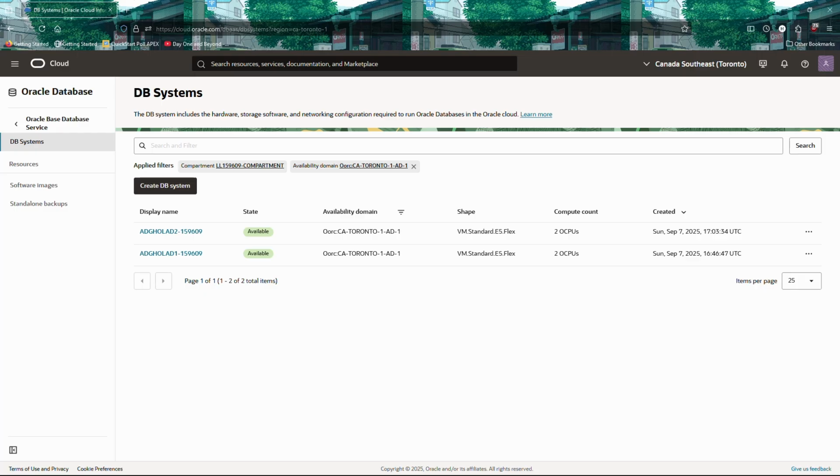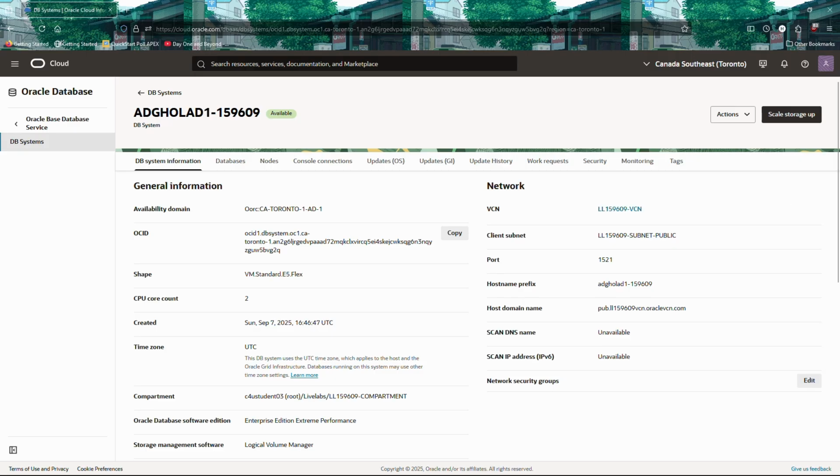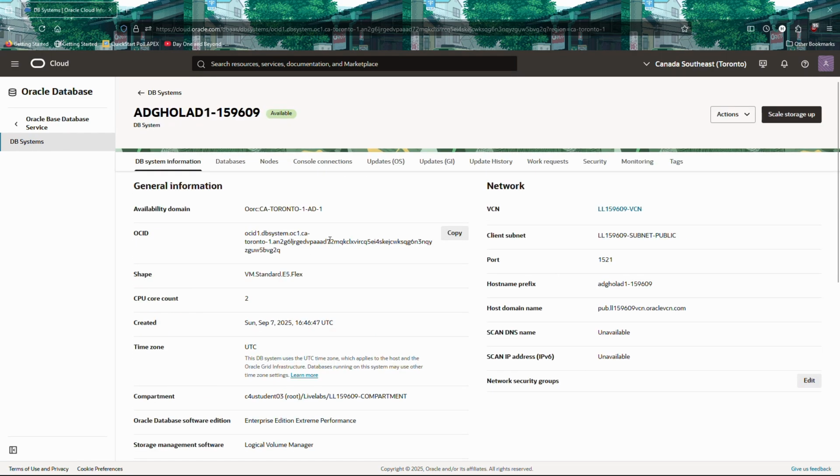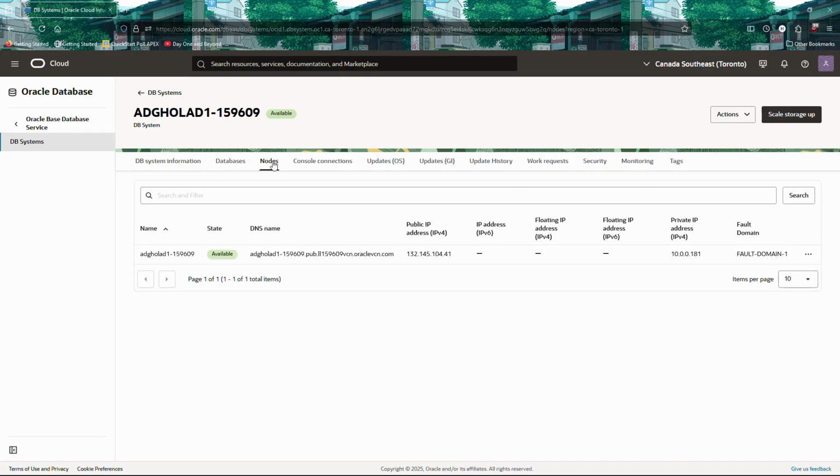The system that is prefixed with ADG HOL D1 is our primary database, and the one that's prefixed the same but with the number 2 would be our secondary database. So clicking on our first, which is also our primary, here we're on the DB Systems Information page. This is where you'll find general information, networking, any sort of versioning about your database system. What we're interested specifically in is nodes.